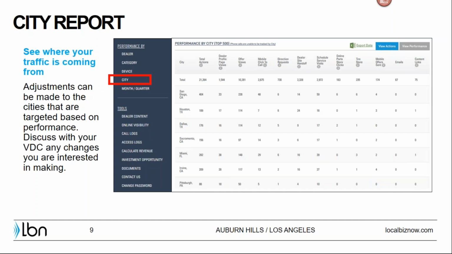You know that people 20 miles south, 25 miles south may be coming up to you because you're the best dealer or whatever it may be, or you want to try to drive traffic in those areas to you. So let us know and we can make adjustments. So it's a very interesting report. I have a lot of conversations with dealers about this one in particular, so check it out in the reporting console.